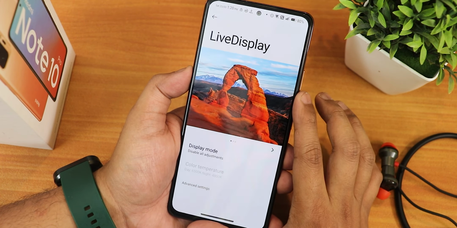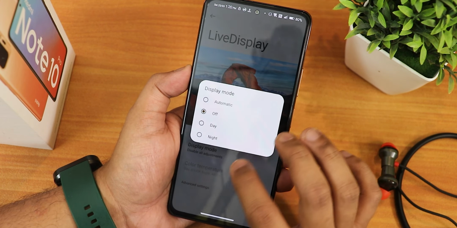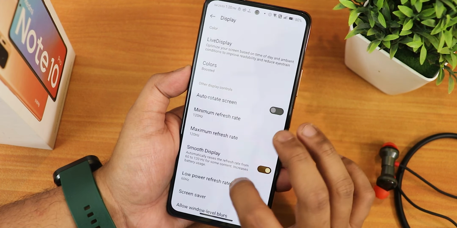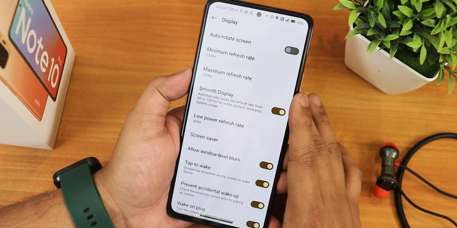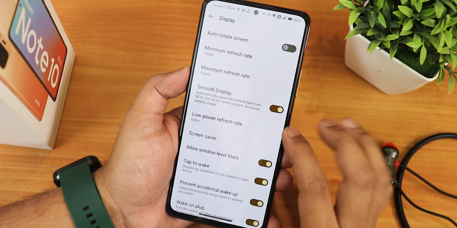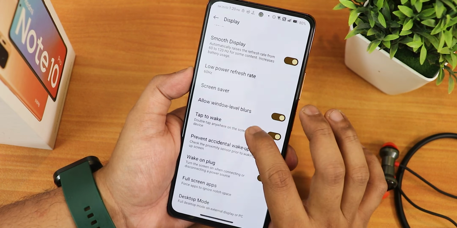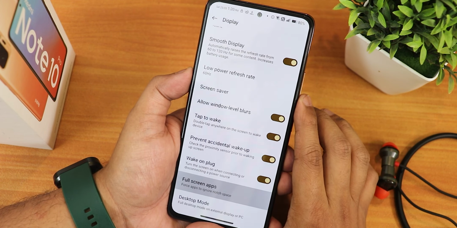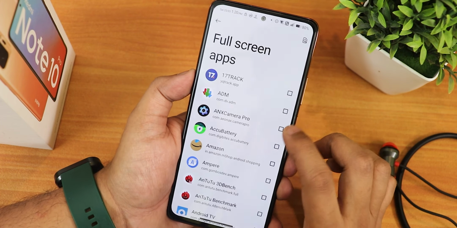And we have the live display over here, and you can change it to day or night or automatic if you want. And we have the minimum and maximum refresh rate changing option. I have forced it to 120 Hz, no issues with that. Smooth display is there, and we have the low power refresh rate, double tap to wake, prevent accidental wake up on plug, and the full screen apps. You can change particular apps to full screen by selecting over here.